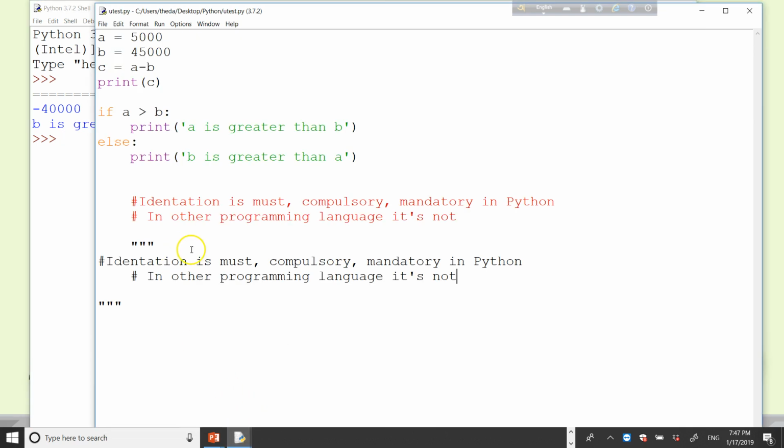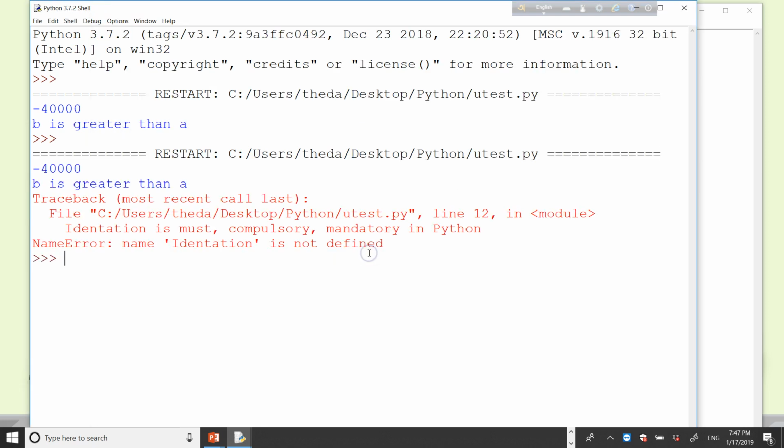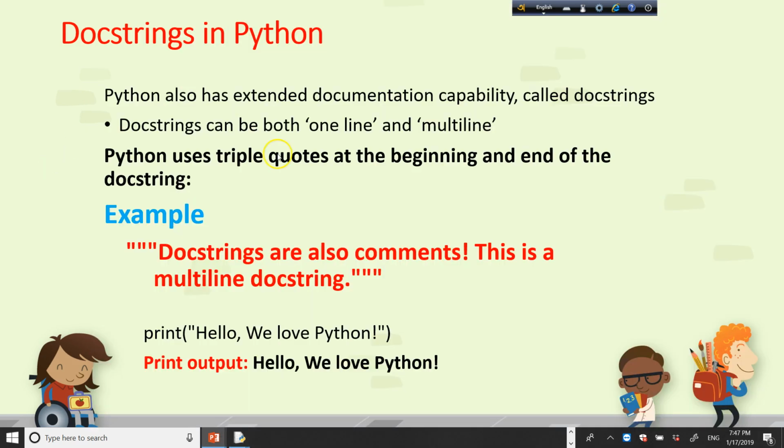But if you don't comment it, it will not be running. Say, for example, we are not commenting it, and see what happens. It says traceback, most recent call last, da da da, name error: name 'indentation' is not defined, because we didn't comment the line. Alright? I think you understand.